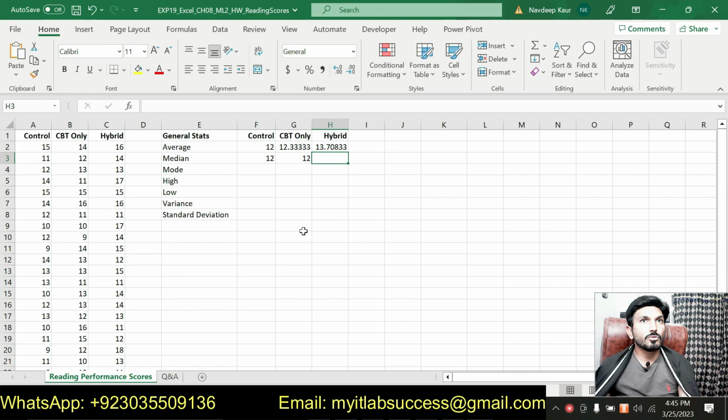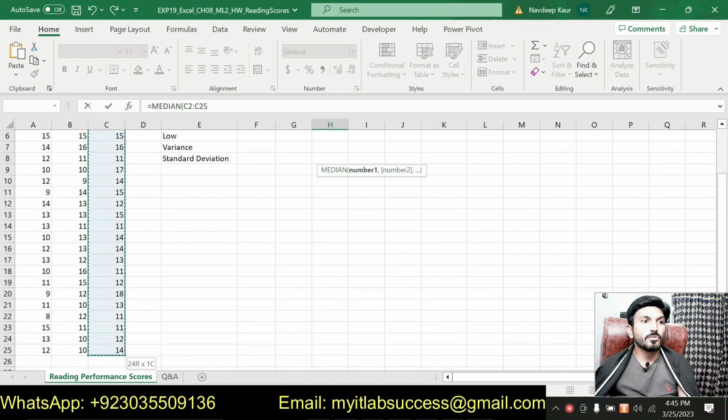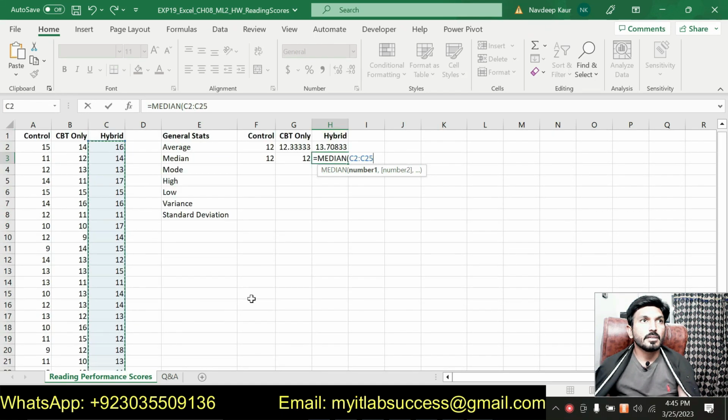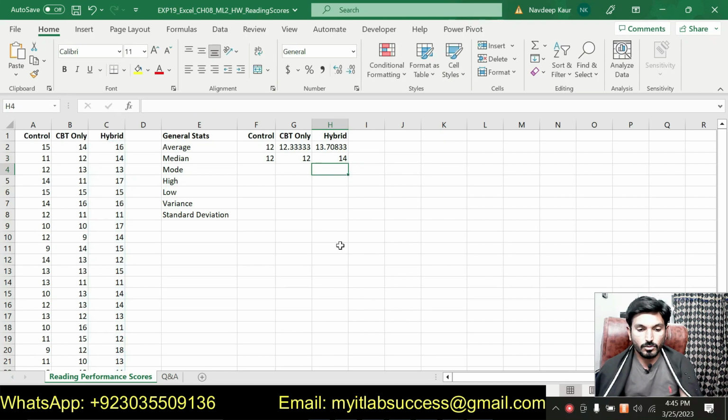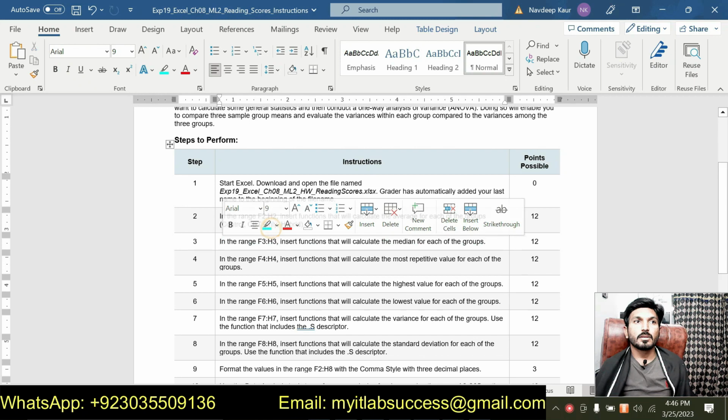So now let's go to H3 and type our median function again. Now it will give us the median for the third one, that is the hybrid one. So we got the median for the control column, that is column A, then the median for the CBT only column, that is column B, and then the median for the hybrid column. So we have completed step number 3, and now we will move to the next step, that is step number 4.